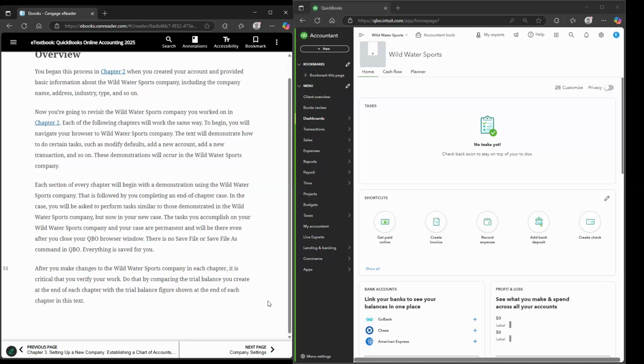Each section of every chapter is going to begin with a demonstration using Wild Water Sports. And then again, it's going to be reinforced by completing an end of chapter case where you use the second company. In the case, you're going to be asked to perform tasks similar to those demonstrated in the Wild Water Sports Company, but now obviously in the second company. And the tasks you accomplish in Wild Water Sports, in the case, are permanent.